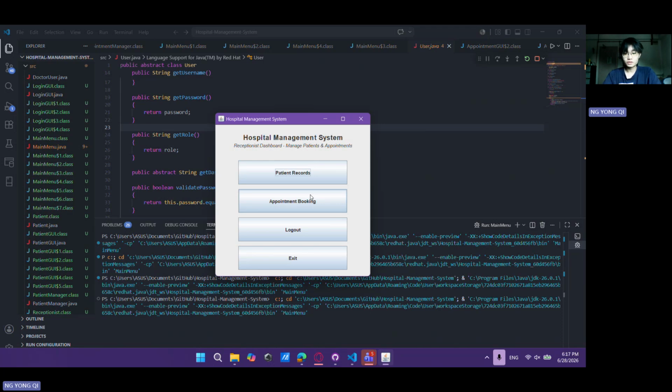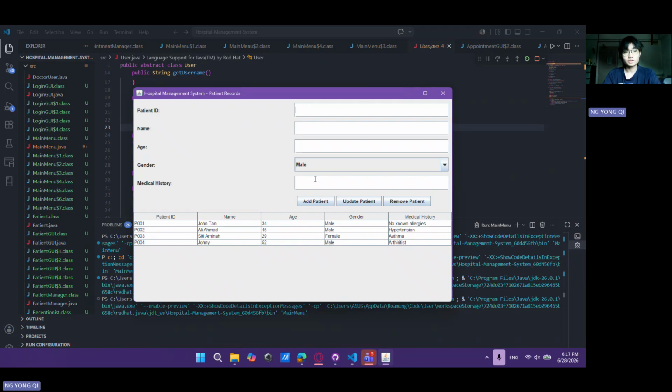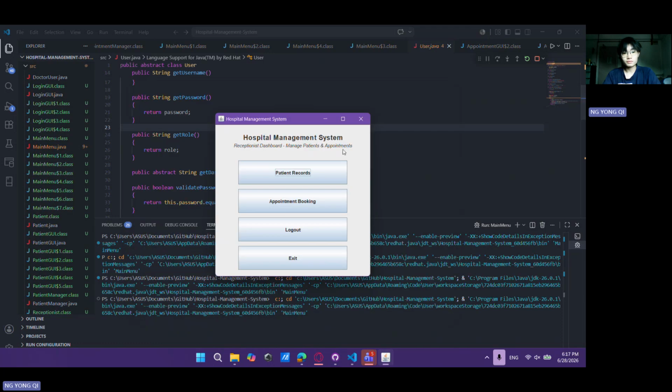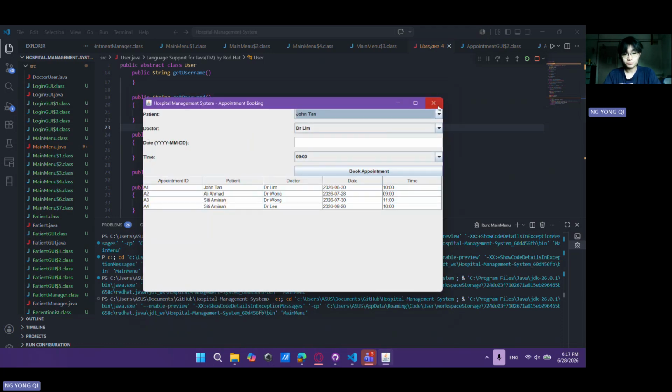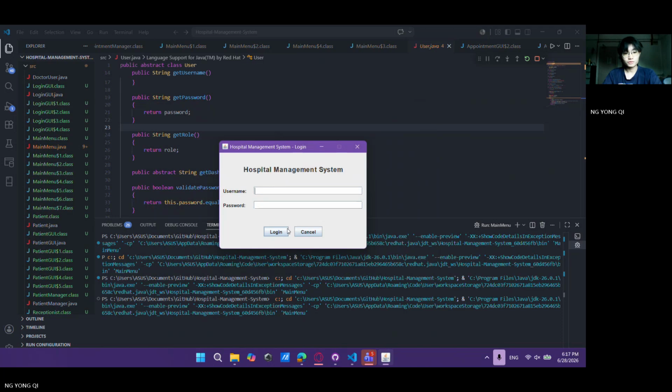Basically, we are only giving access to those who are permitted to it. For the admin, he gets everything, while the receptionist gets what they can with the access roles they have. Over here we have the patient records, and similar to just now, we can update and add any of them, and with appointment booking, we can also do the same. So that is for the two logins that I would like to show you, the admin and the receptionist.